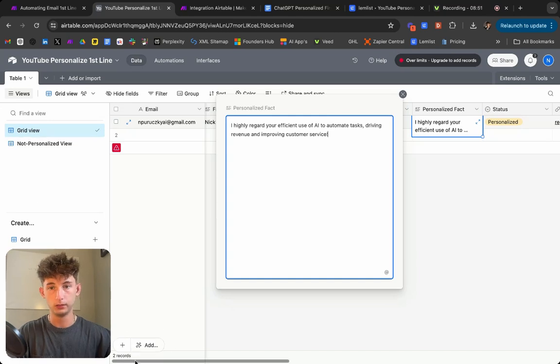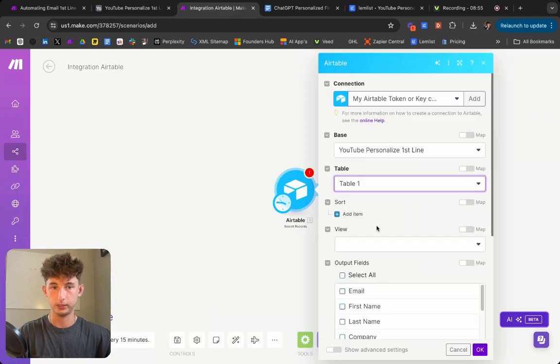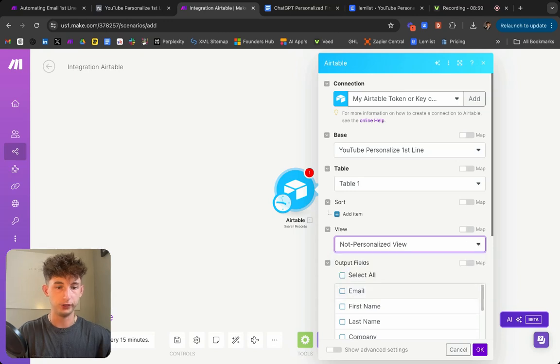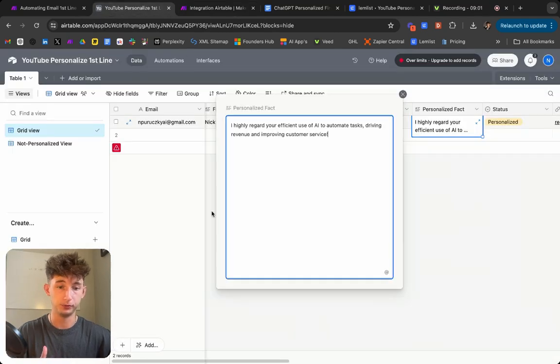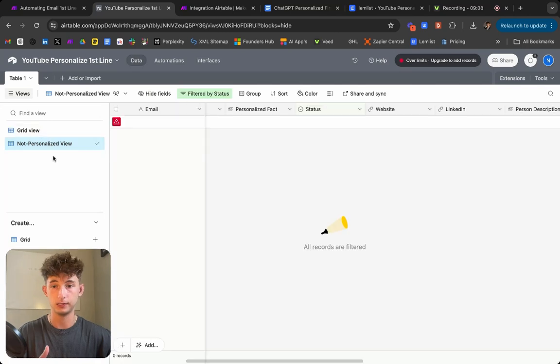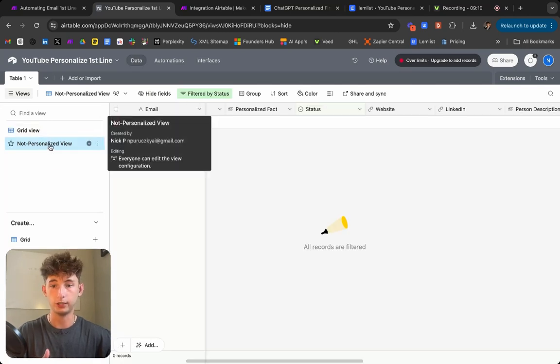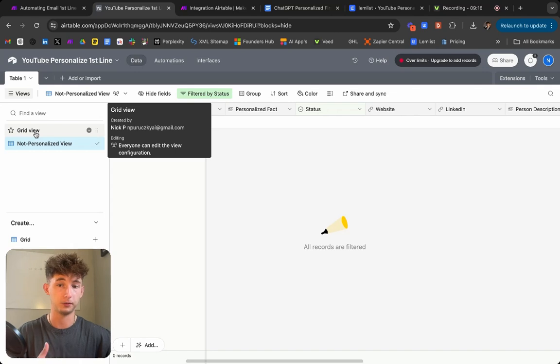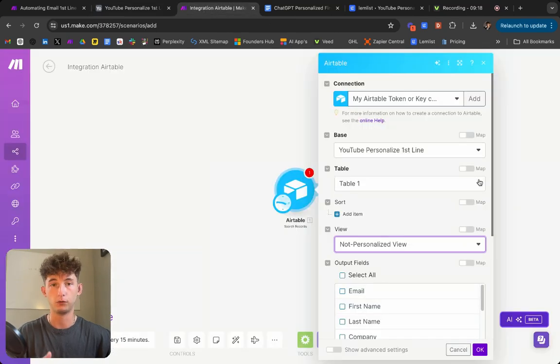It's under table 1. As you can see, I don't have any other tables in here. It's just this one right here. So we'll go back. We will change the view to a not personalized view, so we only want to be finding, or really acting upon, the leads that are not personalized. As you can see, I created a grid in here where it's just not personalized, and there are no leads in here that aren't personalized. So the automation won't run.